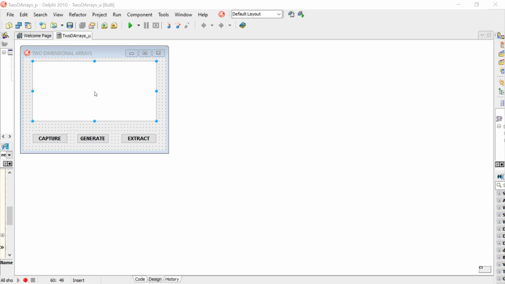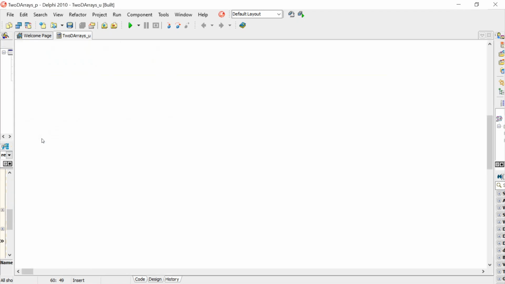Okay, so let's look at the Delphi program for populating and extracting data from a two-dimensional array. The first button is capture data, where I'm just getting user input from the keyboard. Let's have a look at it.